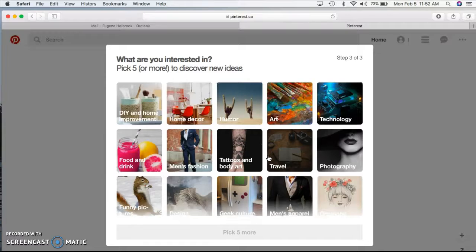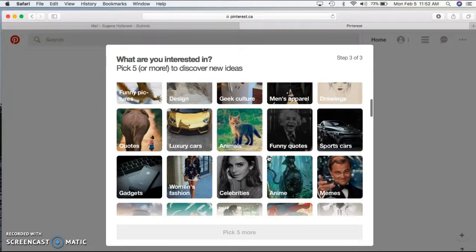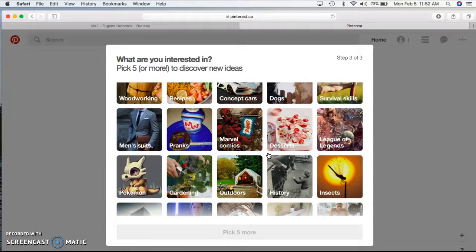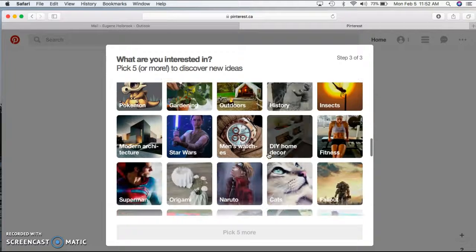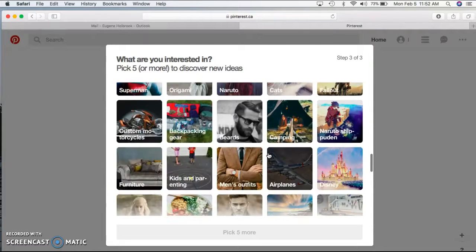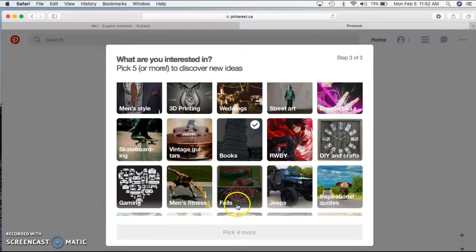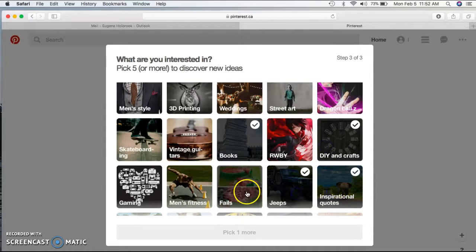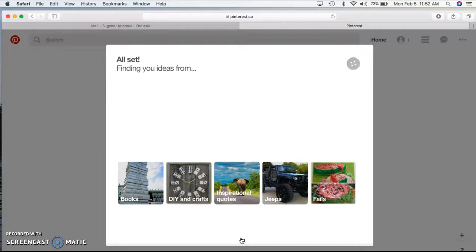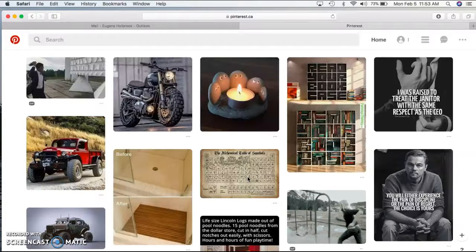You can enter your interests, if you can find them. That is educational. Now you are ready to use your Pinterest account with your new email address.